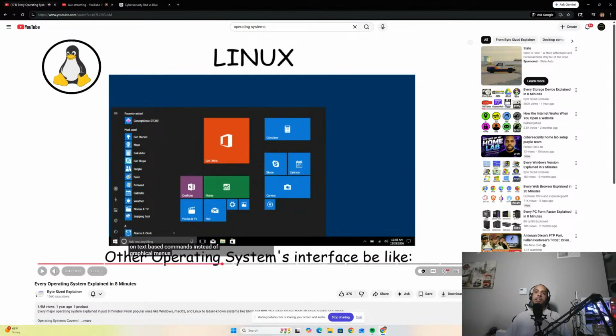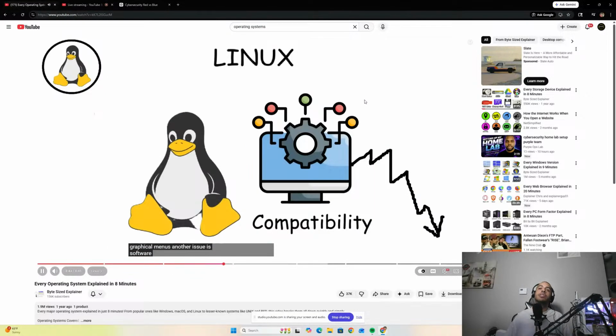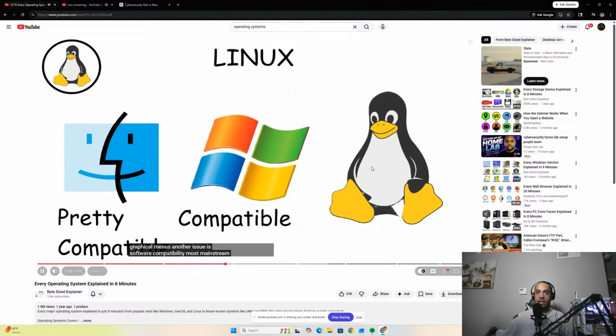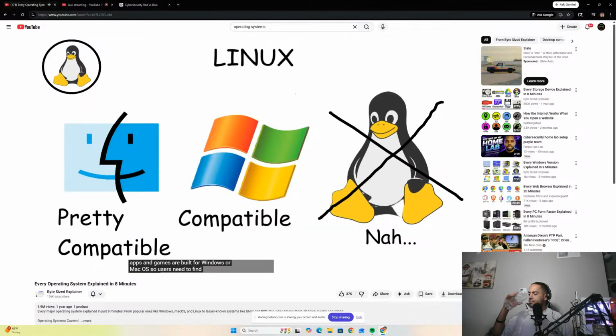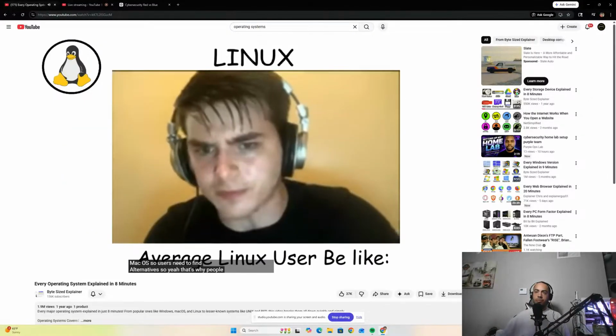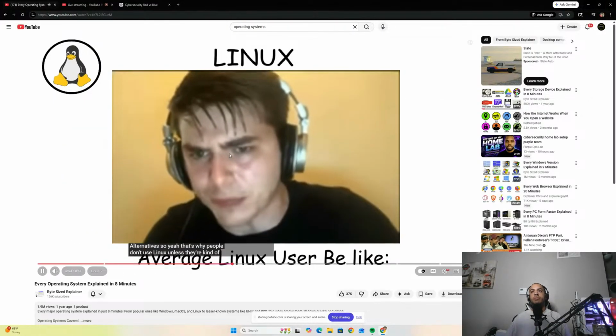Another issue is software compatibility. Most mainstream apps and games are built for Windows or Mac OS, so users need to find alternatives. That can get really tricky, man. So yeah, that's why people don't use Linux unless they're kind of experts.